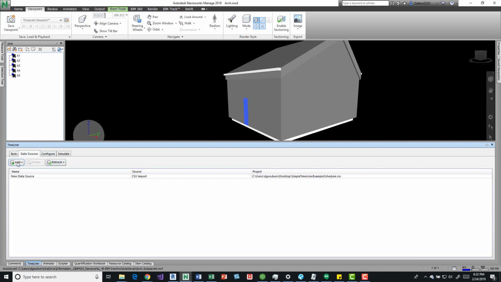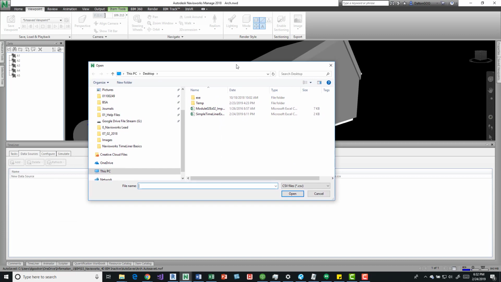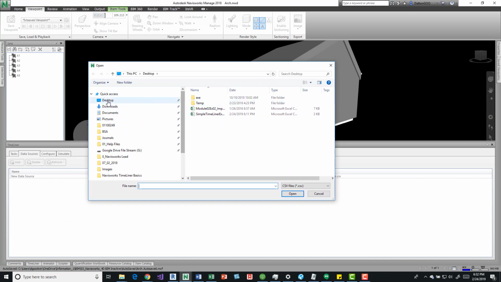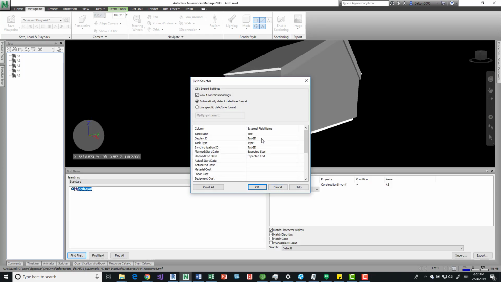We need to get a schedule in there, because ultimately we're going to be scheduling from some sort of construction sequence. So I've got a simple little TimeLiner example, and this just has a few values in it. So I'm going to open it, and what it's going to prompt you is, because we have columns already in Navisworks, you're kind of matching things up.